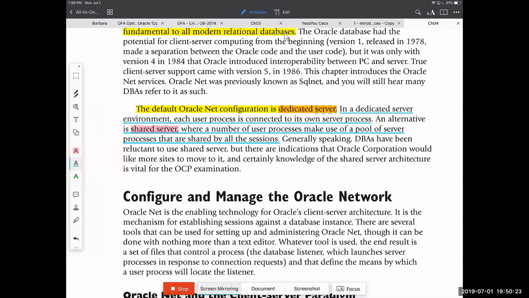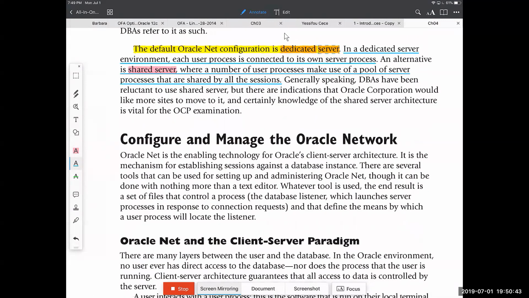Generally speaking, DBAs have been reluctant to use shared server, but there are indications that Oracle Corporation would like more sites to move to it. Currently, knowledge of the shared server architecture is vital for the OCP exam. We are writing OCA. This is for the OCP, the much higher exam. This book covers the 2 exams. So this book might look difficult because it covers 2 exams. After you go through this book, that first exam will be a breeze, especially if you do all the exercises and do all the questions.